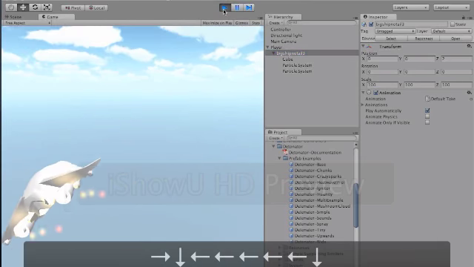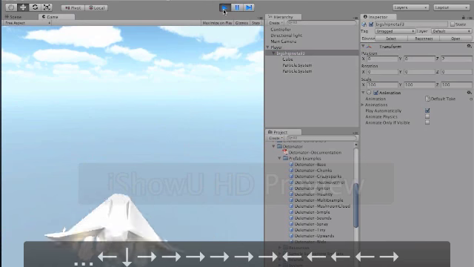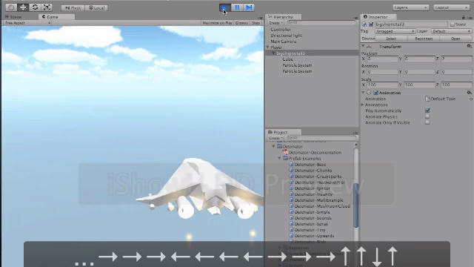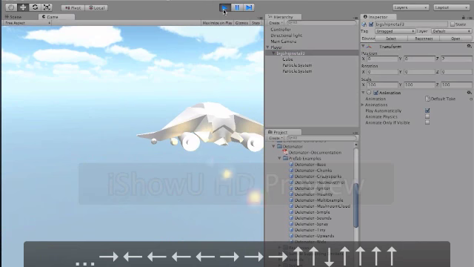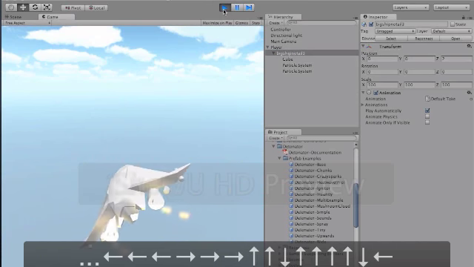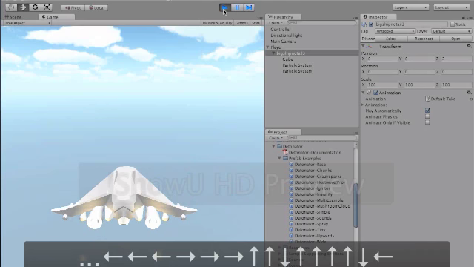He can go from left to right, up and down, and he can also go forward and backwards, which is kind of hard to see because there's nothing else in the air in this scene. Once we add our enemies, I'll replay the video so you can see.